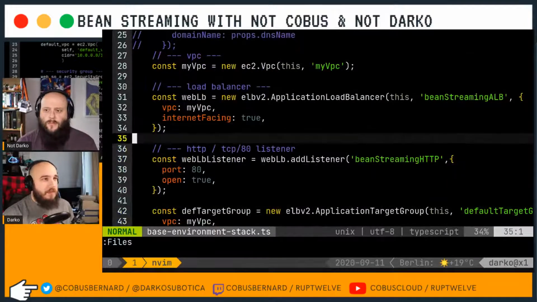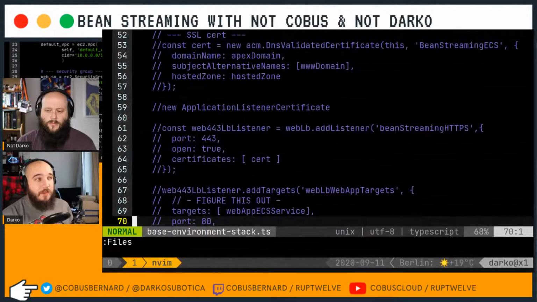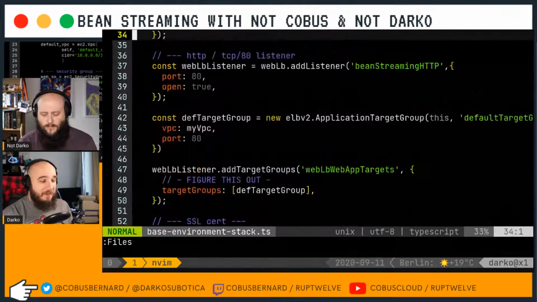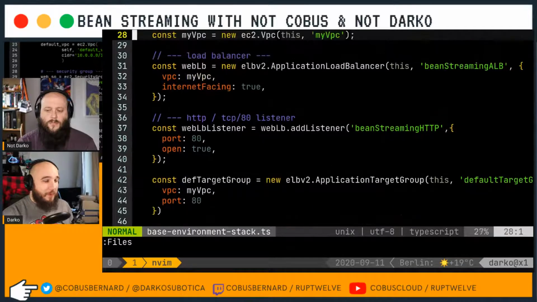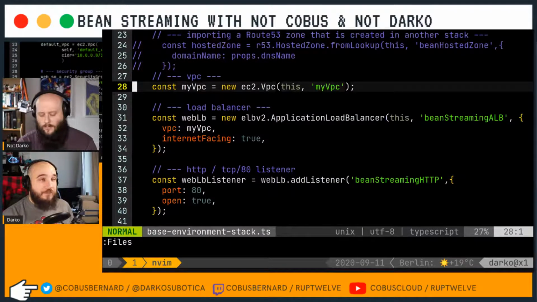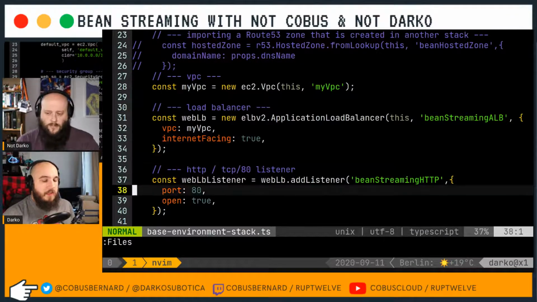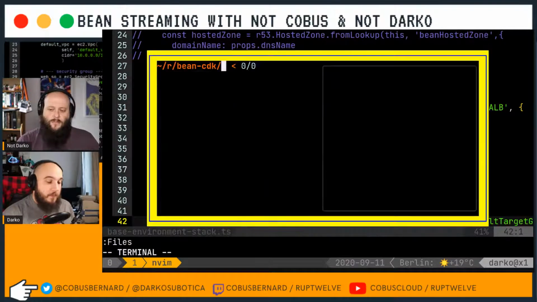It has the VPC, the load balancer, the listeners, and basically that's it, right? It still has all the commented-out things because we were trying to figure out why it was and wasn't working. So those are something we're going to be focusing on. But the major things here are the VPC, the load balancer, and the listeners, right? Now, what else?